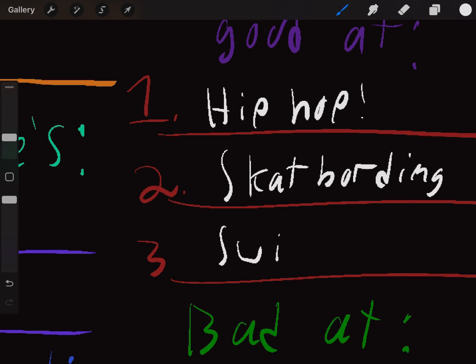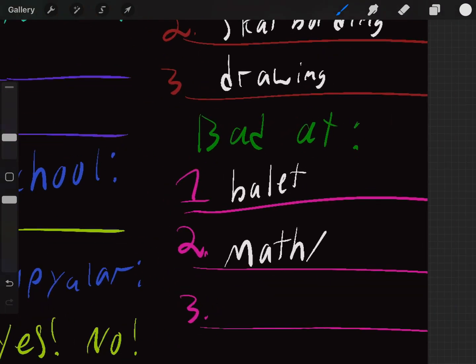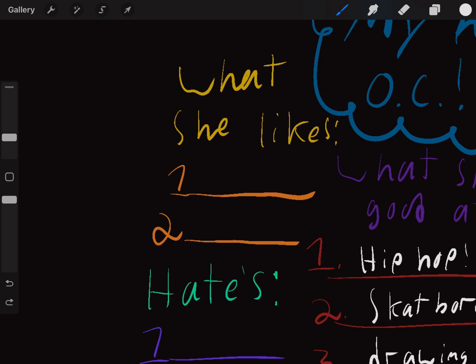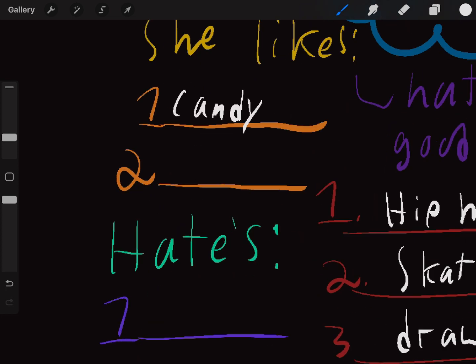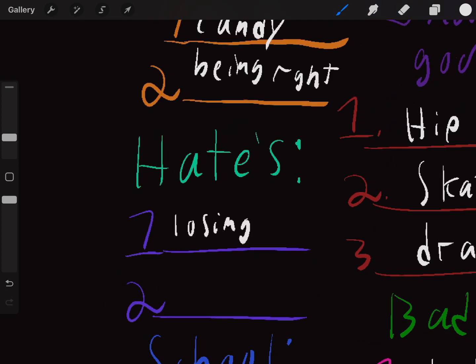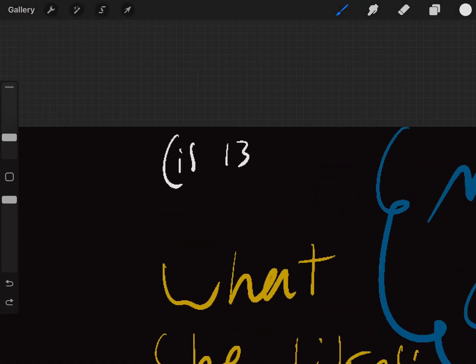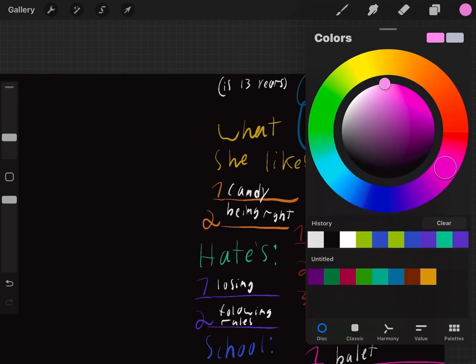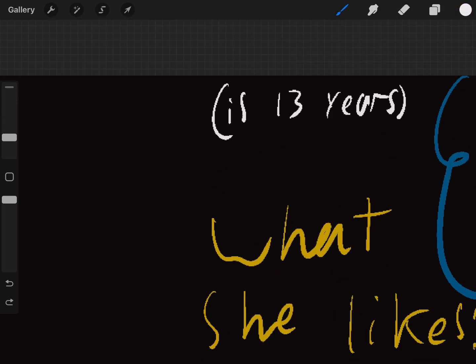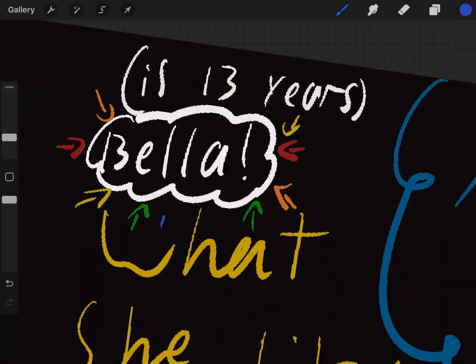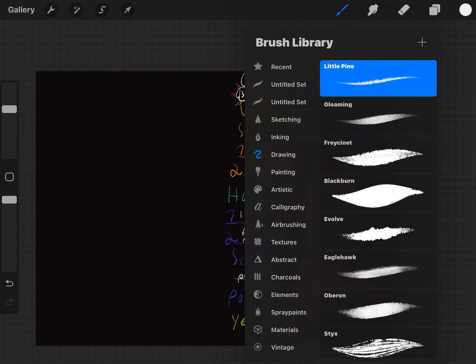She's good at hip-hop, skateboarding, and drawing. She's bad at ballet, math/school, and sadly, making friends. She likes/loves candy and being right. She hates losing and following the rules. She goes to a private school and she's not popular. She's 13 years old and her name is Bella. Since Bella is her name, I decided to put a bunch of pretty rainbow arrows around her name.